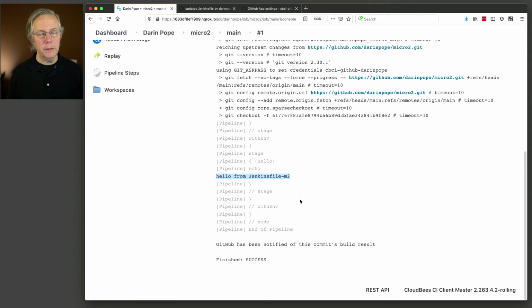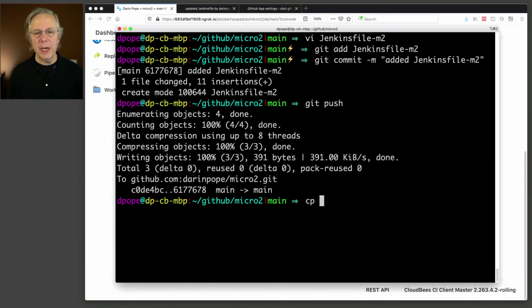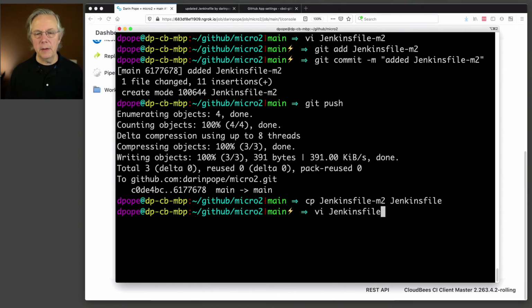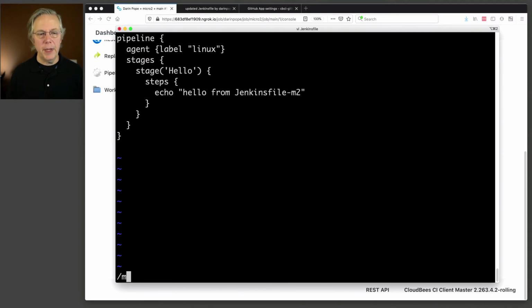So far, so good. For micro 1, we are using Jenkinsfile. For micro 2, we are using Jenkinsfile-M2. Now what we are going to do is put a Jenkinsfile into our micro 2 repository. I'm trying to confuse things a little bit. Let's see what happens. So I'm actually just going to copy Jenkinsfile-M2 into Jenkinsfile. I'm going to edit Jenkinsfile. And the only change I'm going to make is to get rid of the -M2.